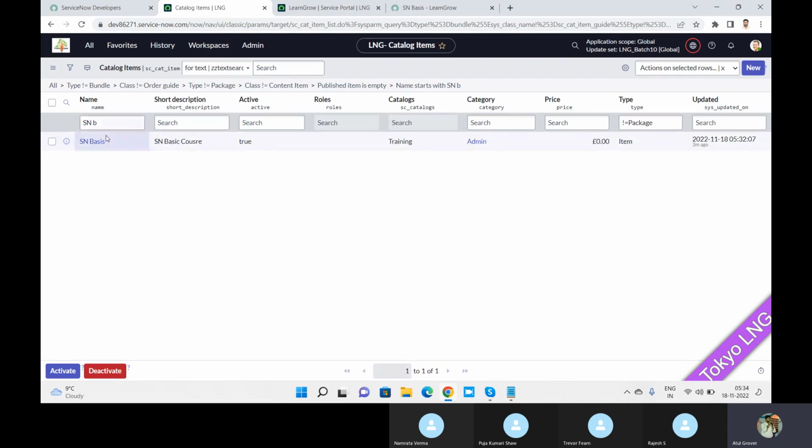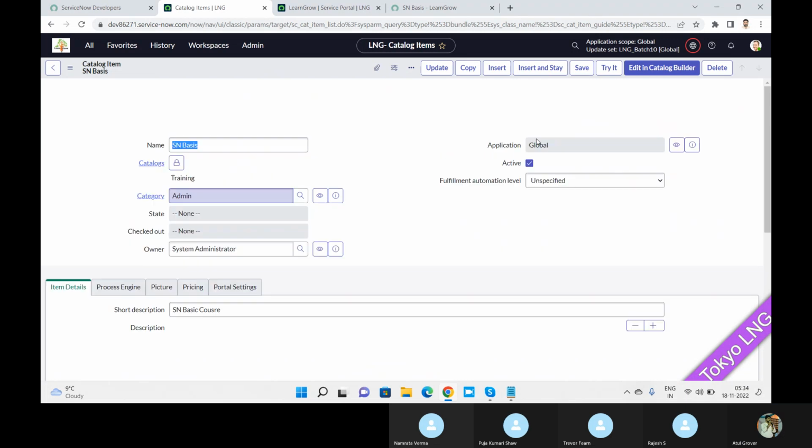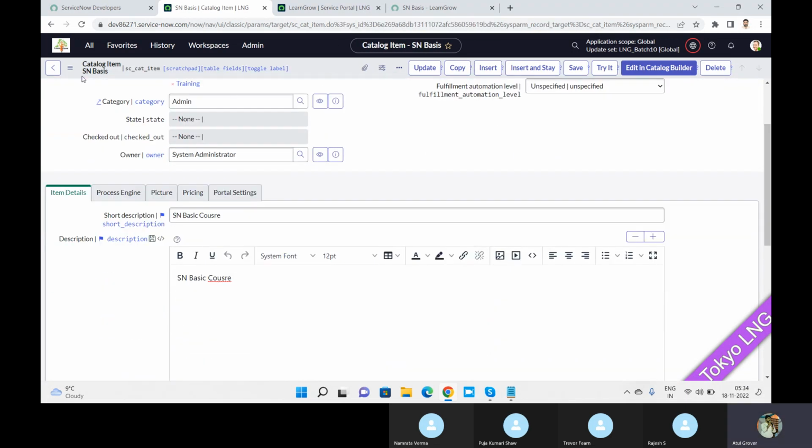Listen, basic. The form you're able to see is called the catalog item. We will make changes via the catalog builder as well. I'll show you on Monday how it can be used. It is just a replica of this, but the front end is different. Let's go there only, because nowadays companies are using the catalog builder. Okay, let's click on edit in the catalog builder.